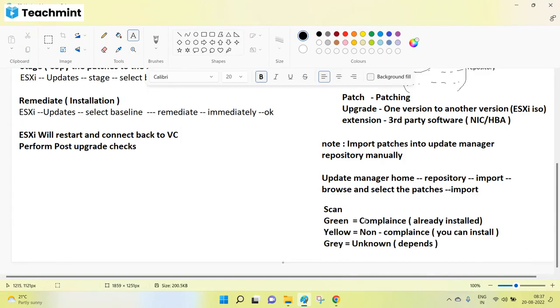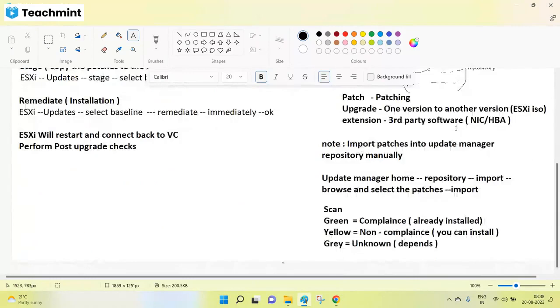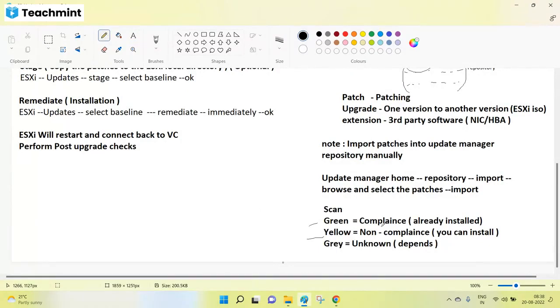So every patch, even if it is NIC driver and HBA driver developed by third party companies, they will send those patches to VMware first. And they will ask VMware to check. VMware will check those drivers. If they feel it's safe to install on ESXi, they will certify the vendor that you can release these patches for network NIC and HBA across worldwide. If it is certified by VMware, it will show either green or yellow, definitely it will show. Okay. It is ready to install or maybe already installed, it will show that information.